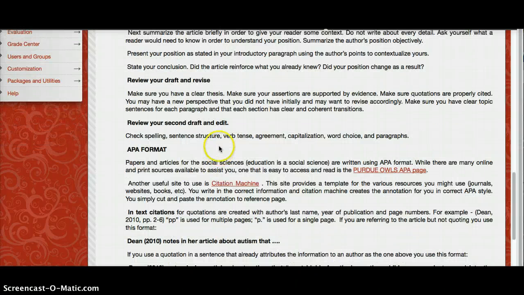Review your second draft and edit it. Look for all the spelling and sentence structure and verb agreement, all that kind of stuff, and really pick at it. Anne Lamott wrote a book called Bird by Bird about writing, and she calls the first draft the down draft. You just get it down on paper.